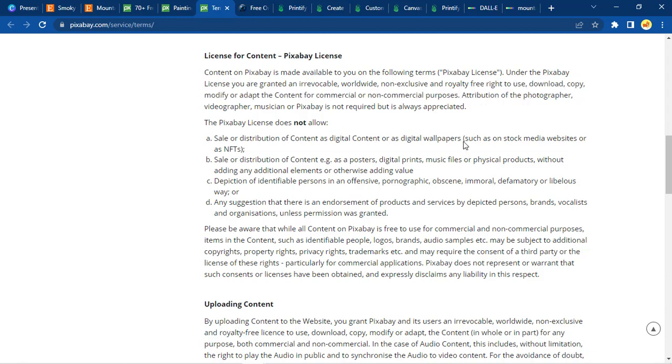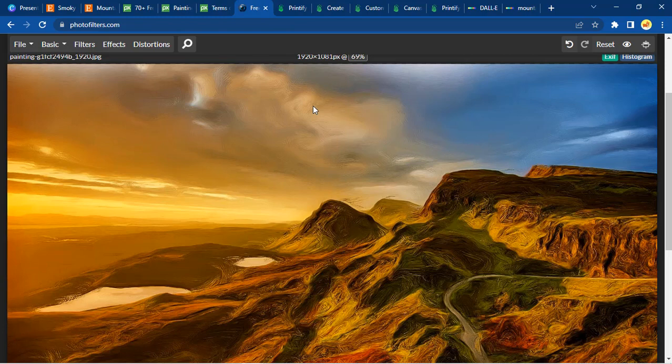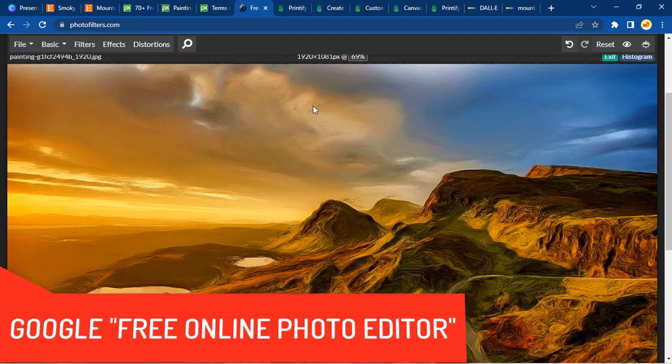And it also suggests that if you want to use it for commercial purposes, right? If you want to make money from it, then you need to make some changes to it as well. Okay, so what we can do when it comes to making some changes, right, is to be using a website such as this.